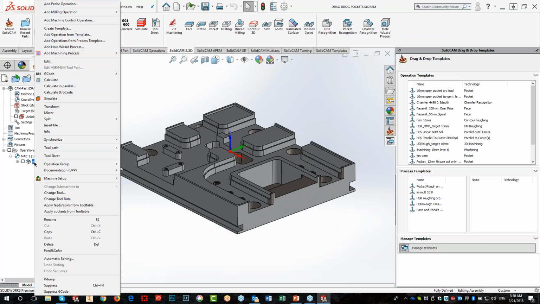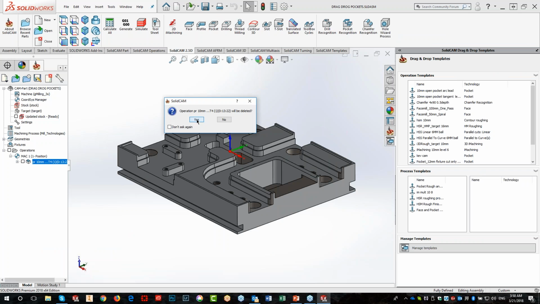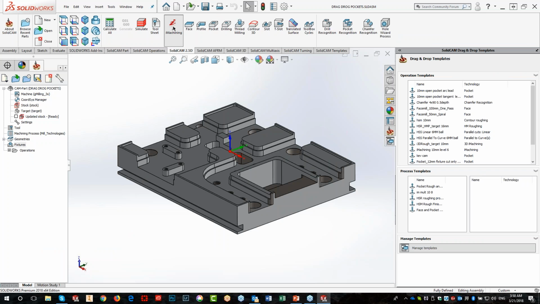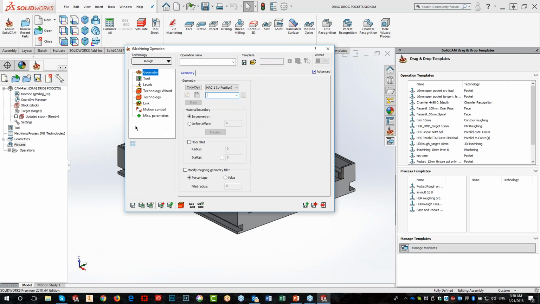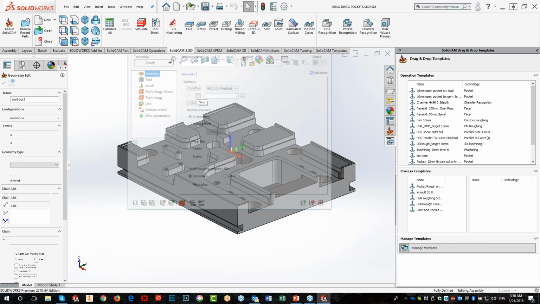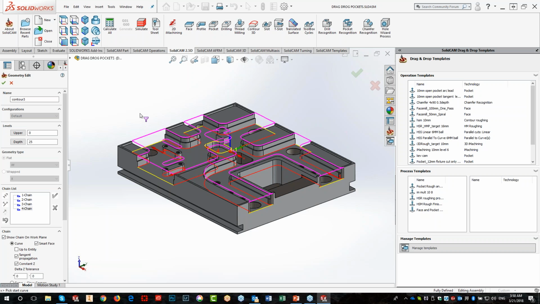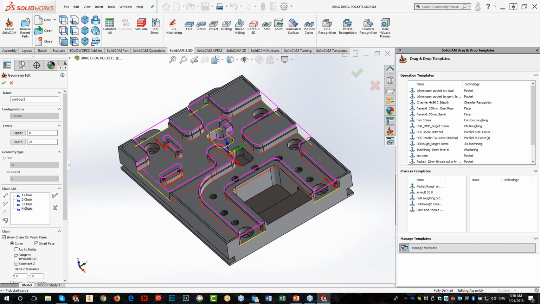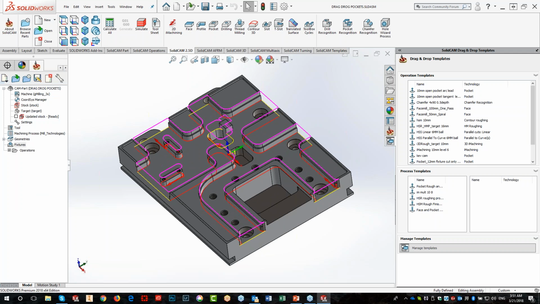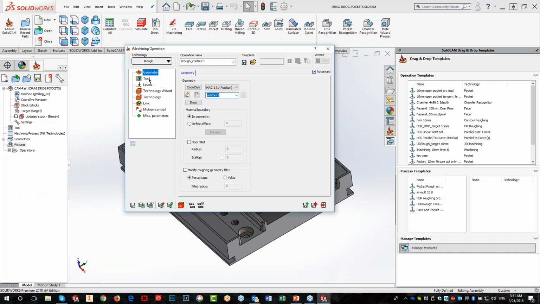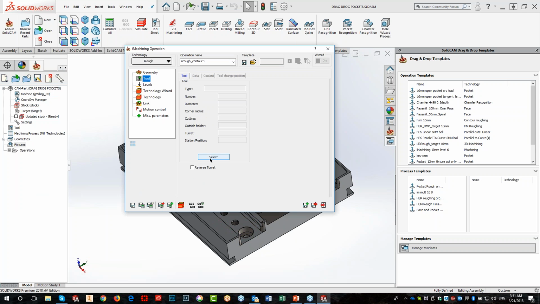Okay, let me delete this operation. Okay, I'm machining 2D. I'm going to create my geometry. Click on that surface over there. You can see all my chains were added. And the tool that I will be using, well, I said I want to use multi-tool. So let's go to iRough and change that to multi-tool.